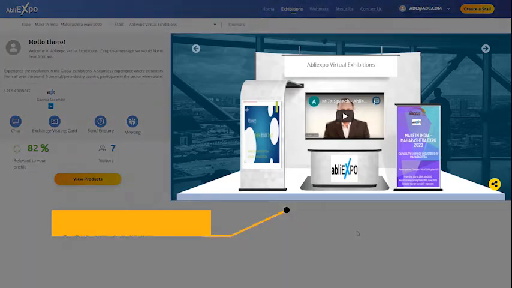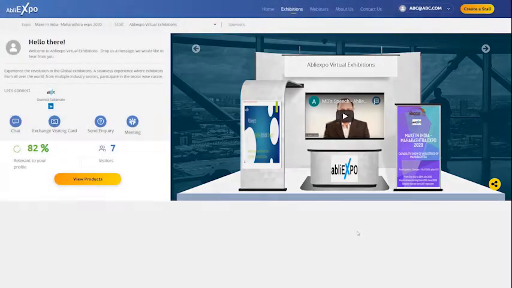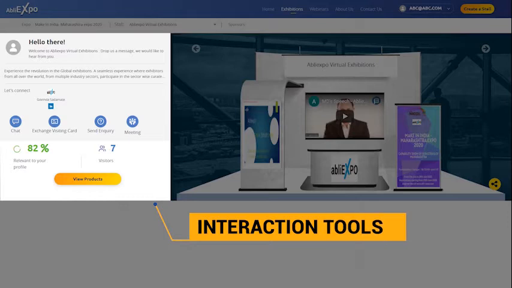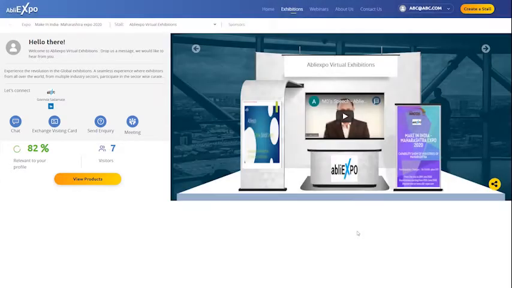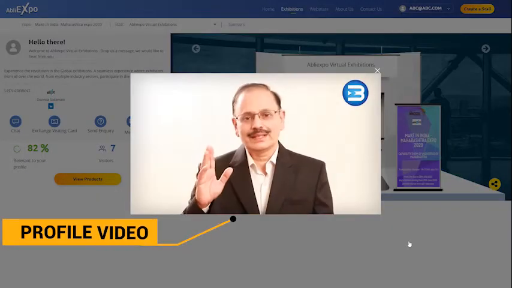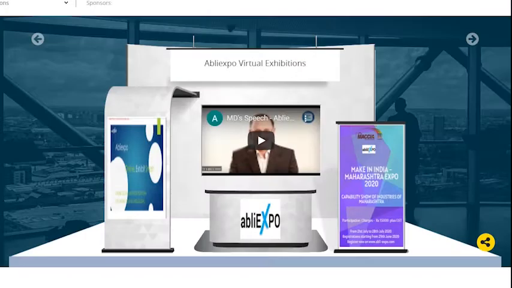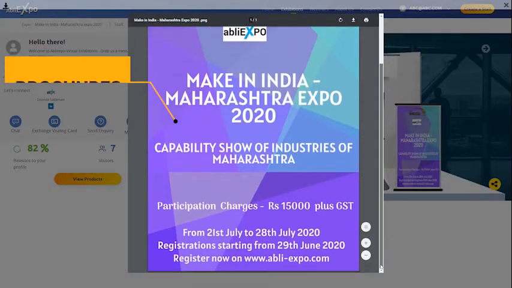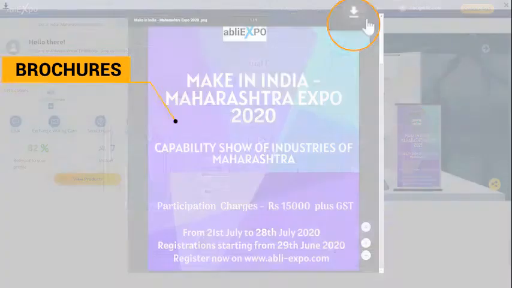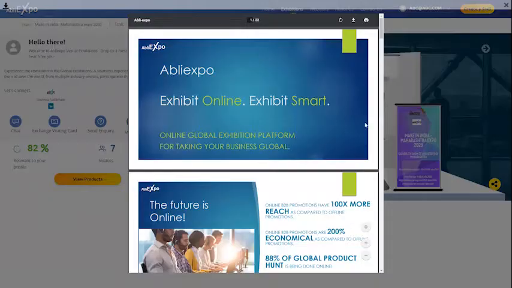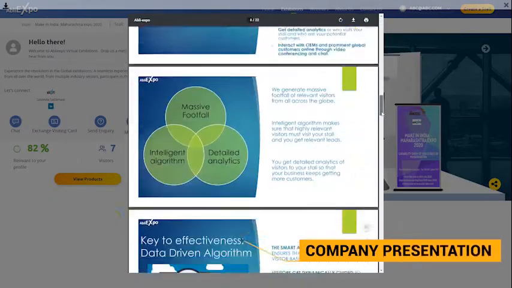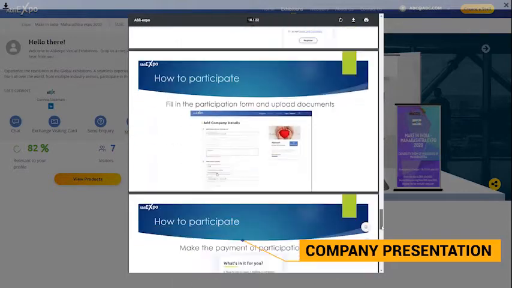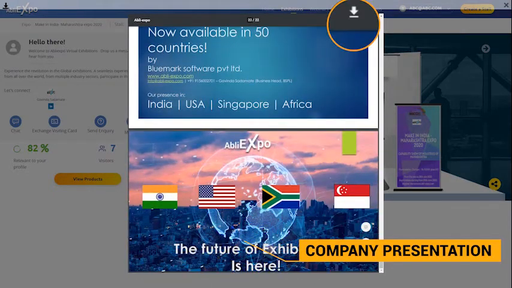On the right is the stall itself. On the left are tools for interacting with the exhibitor. Get to know about the company by clicking on the profile video. You can collect brochures by clicking on the brochures desk and selecting the download option. Similarly, you can watch the company's presentation by clicking on the presentation area and also download it for future reference.